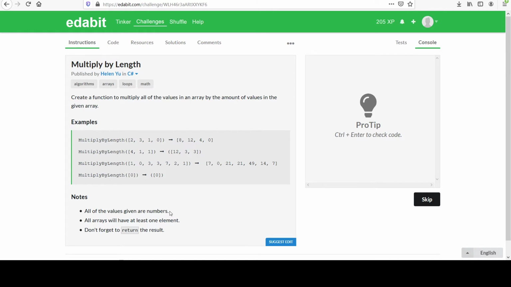Notes, all of the values are given as numbers. All arrays will have at least one element, okay, if you want to trust them. And don't forget to return the result. Thank you. Let's go code.